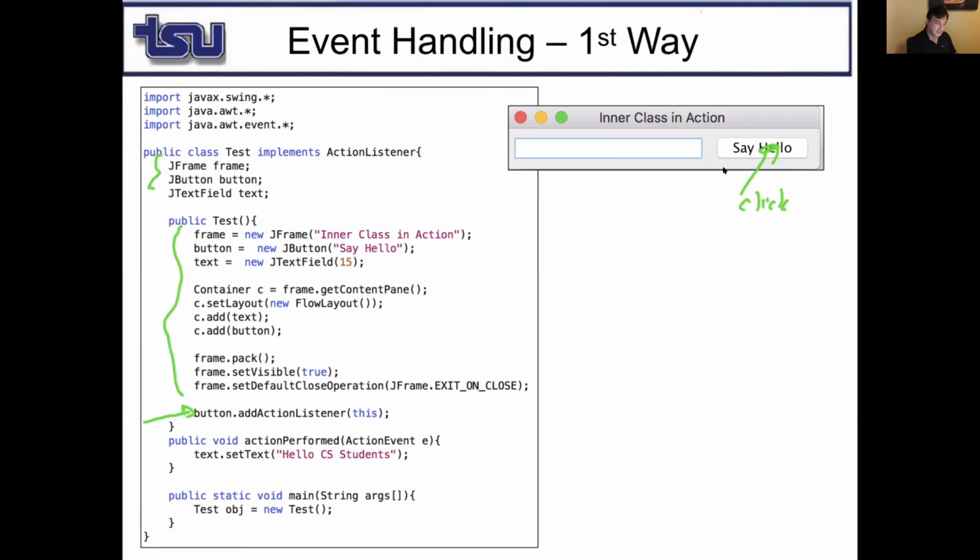As soon as that event happens, Java is going to create an action event, E, and make a call to the action performed method, which is an abstract method of what? Action listener interface. Therefore, it's going to change this text to what? Hello, CS students. Okay, so there's one trick here. What does add action listener take as input? It takes an action listener object.